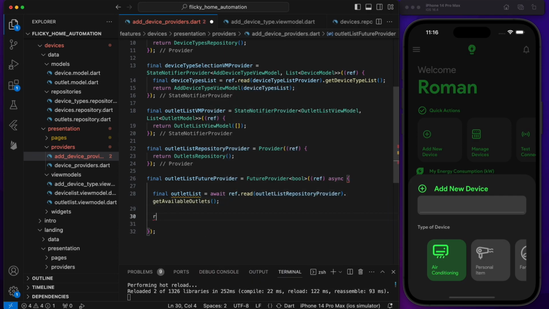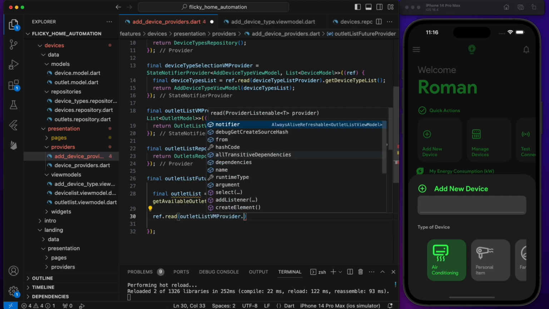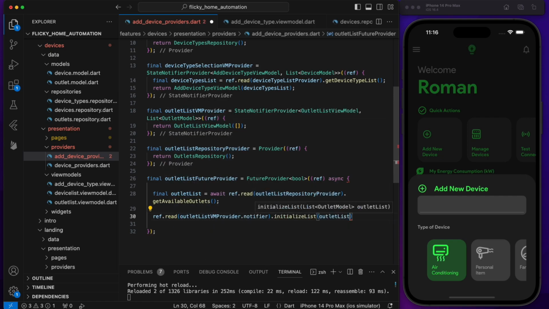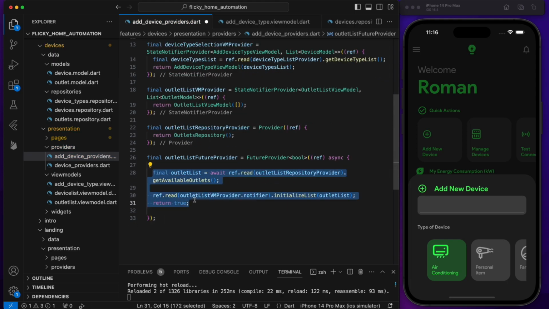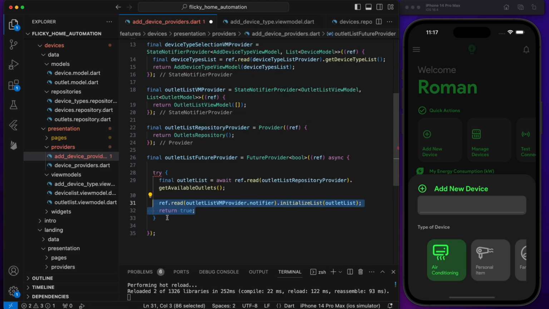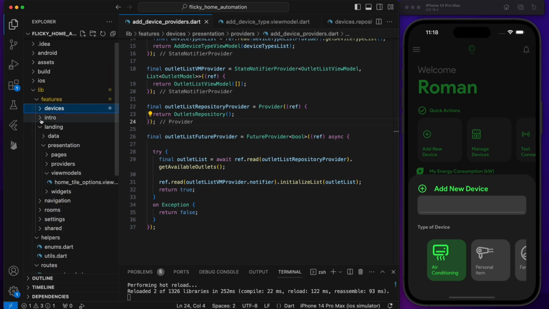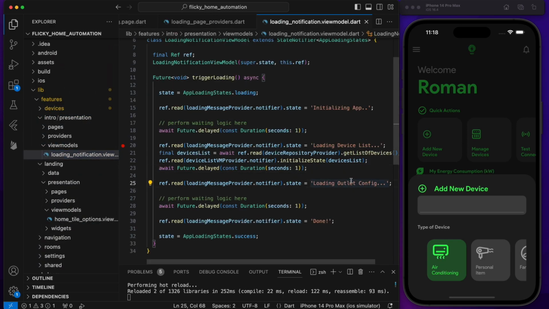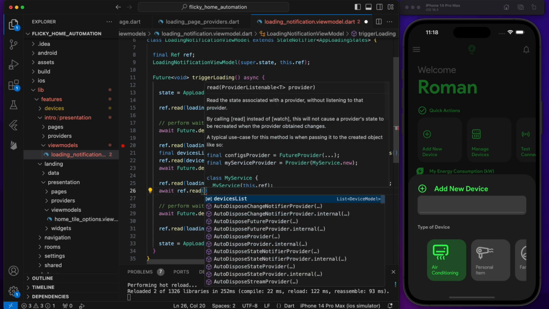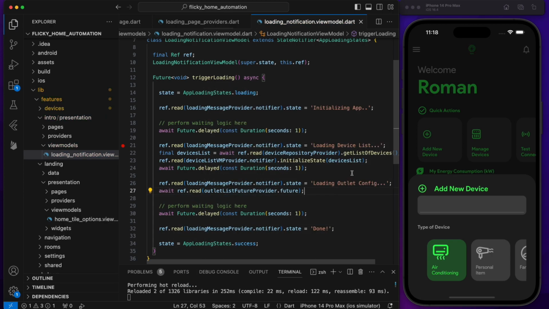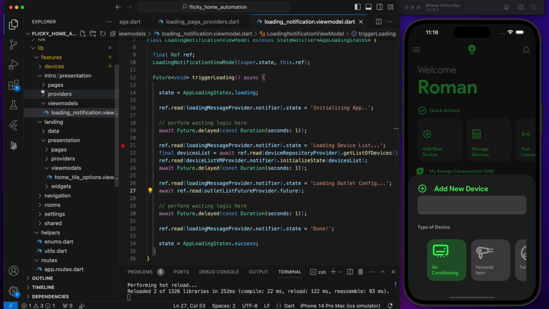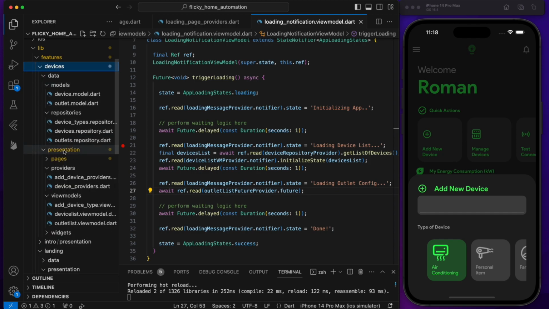Since the outlet list returns as a future, I'll create a future provider around it, called the getAvailableOutlets to get the list of outlets and feed it into the viewModel's initializeList method in one single shot. This will return a flag whether the process was successful or not, so we can proceed accordingly. Let's go to the loading notification viewModel and do the bootstrapping and initialization from there. I'll finish it up here in a minute. At least I wanted to have the list of outlets loaded up front during the loading sequence so we can populate our dropdown.